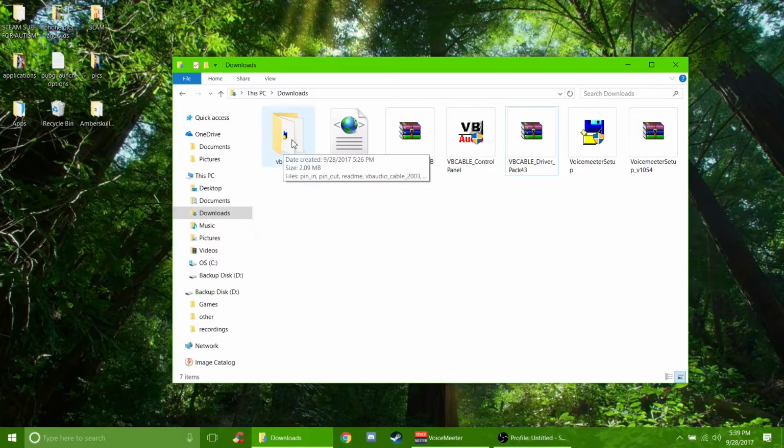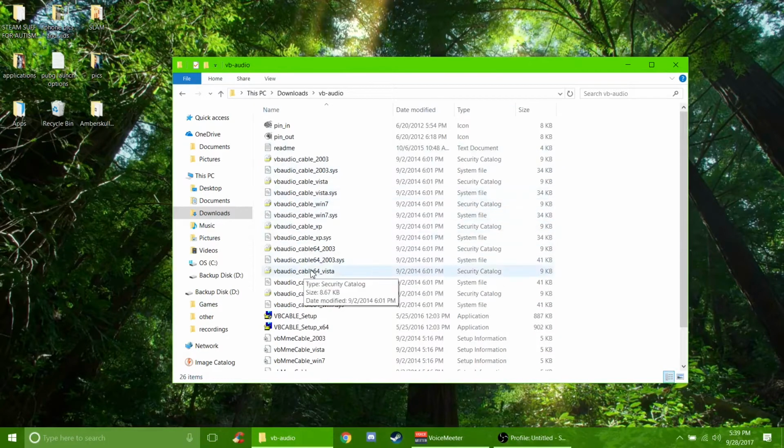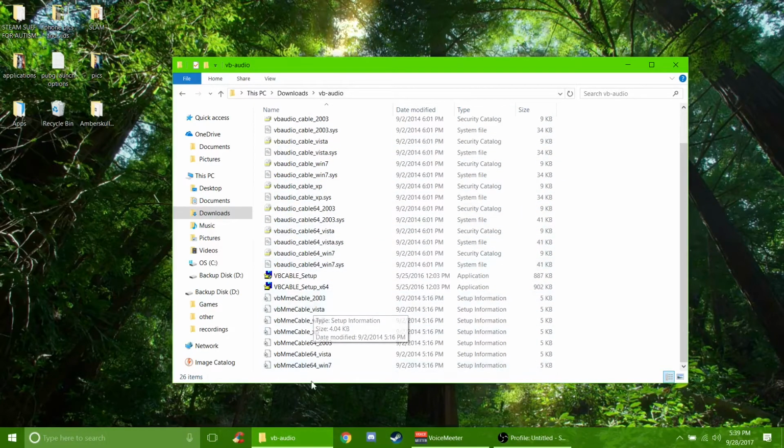So this is what one of your folders is going to look like, and the other one is going to have the actual VoiceMeeter. So this is VB Audio. Now, to install VB Audio, you simply open it. There will be all this stuff in here, and then there's going to be VB Cable Setup and then VB Cable Setup 64-bit.